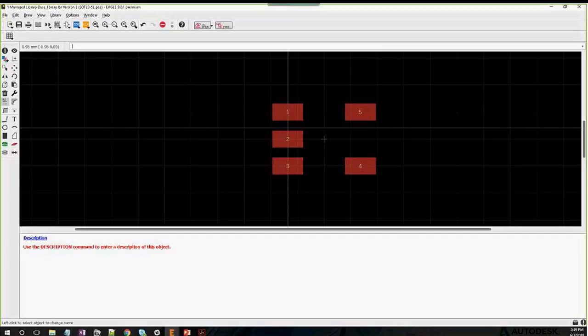So let's go ahead and do that. I'm going to go ahead and just do some quick little math here. 1.75 divided by 2 is 0.875.